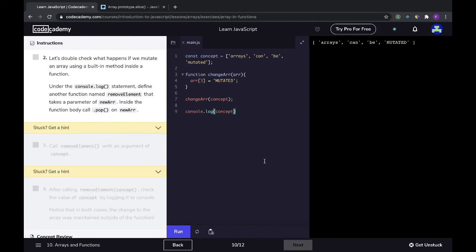Let's double check what happens if we mutate an array using a built-in method inside a function. Under the console.log statement, define another function named removeElement that takes a parameter of newArr. Inside the function body, call .pop on newArr. So we're going to get ourselves a function.